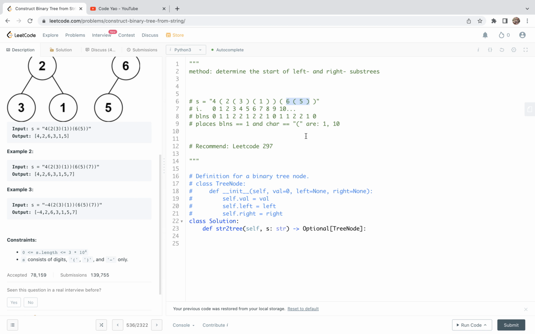So now I guess we are ready to share the code. Before we do that, actually, this problem is quite related to binary tree serialization and deserialization. So it's recommended that we have a look at Leetcode 297. So you are encouraged to have a try. So now let's look at the code.